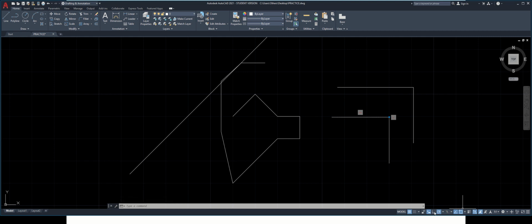So that is the difference between ortho and polar mode. Here I can draw lines only in horizontal and vertical direction, and here I can draw lines at any given angle. Next to that is isometric drafting, which we will see when we draw isometric projections.